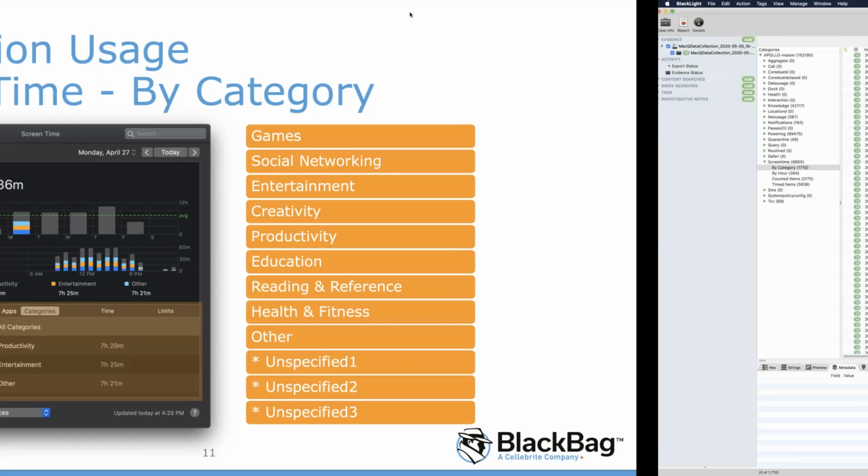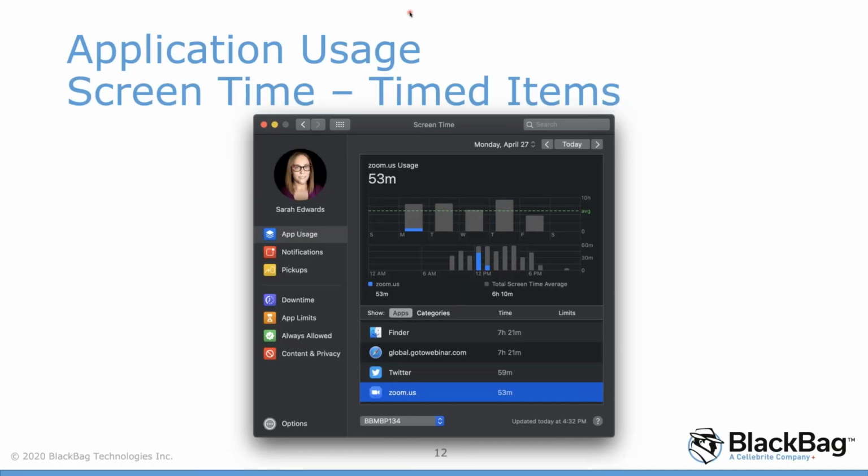So next one, timed items. This is where we're going to get more into the application-specific information. So we've got a couple of different apps here. A lot of the time when I'm browsing in Safari, it's going to grab the URLs instead of just a whole Safari category. So that's a little bit different. But it's going to show me that I've been on GoToWebinar for, it says 7.5 hours.